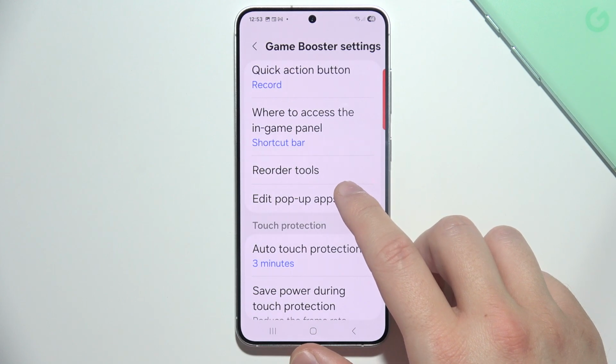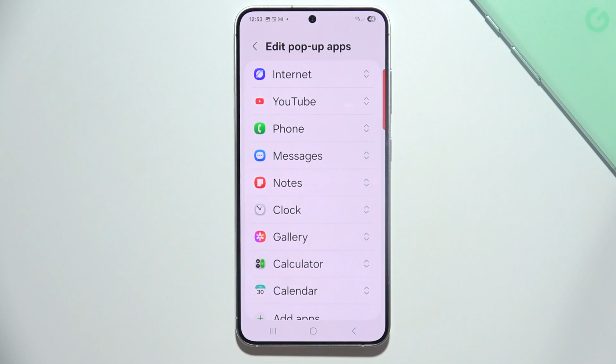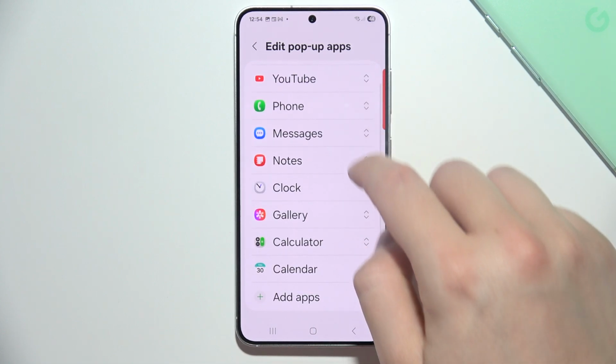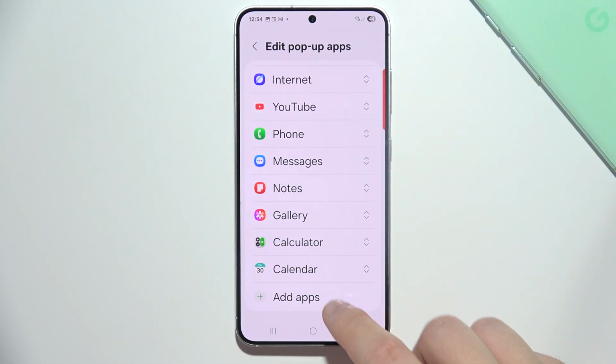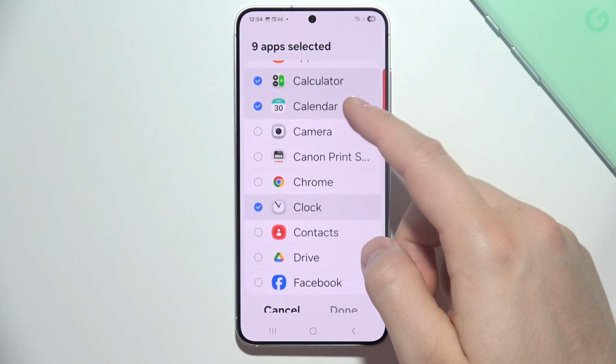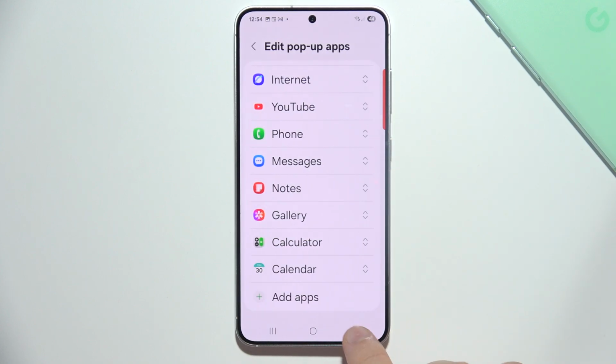Next, we can also edit pop-up apps, so you can simply reorder them, and you can even add some apps from this app list.